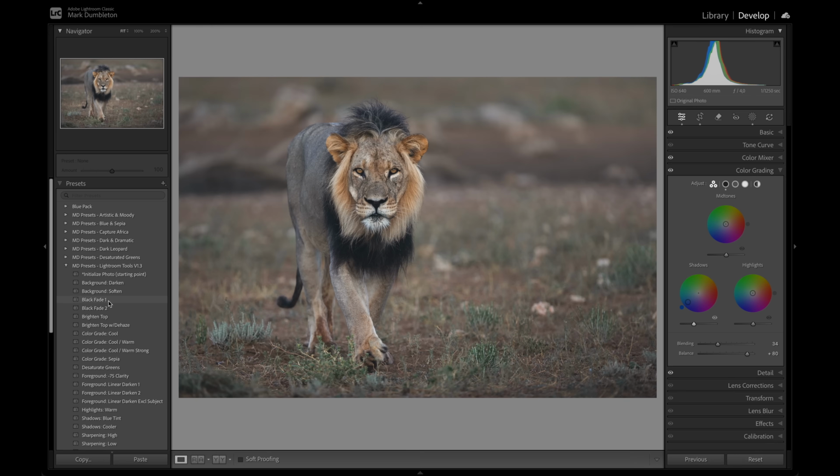And one effect I like to use on a lot of my images is this black fade effect. It just softens the blacks in the image, really gives a nice aesthetic quality. Now I'm really liking this.